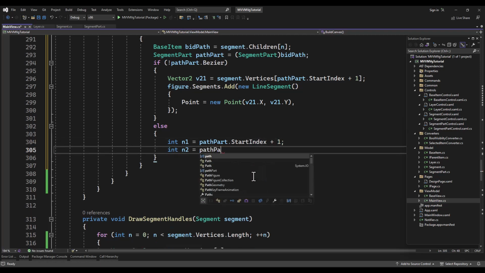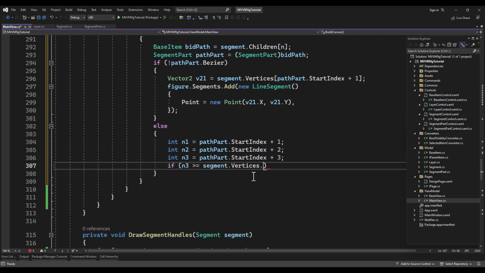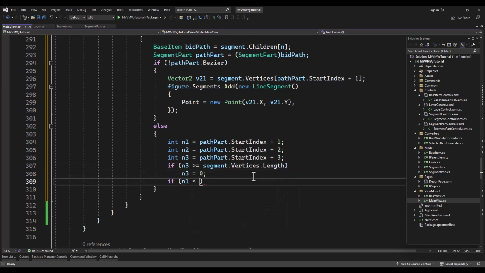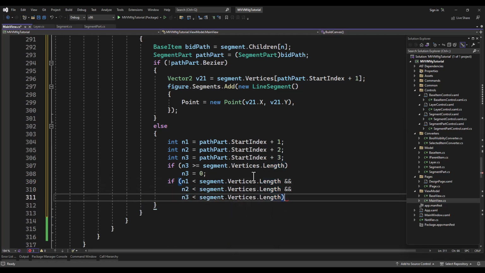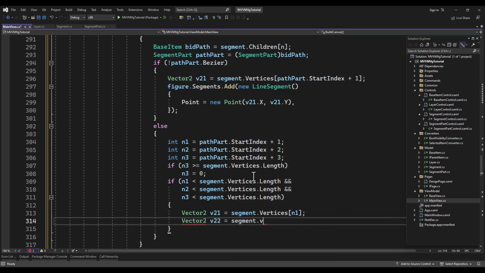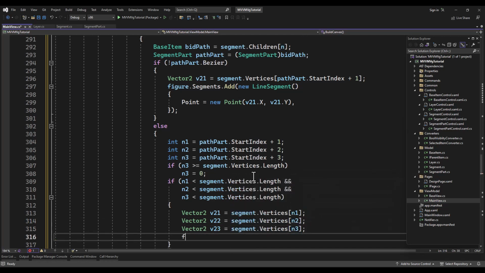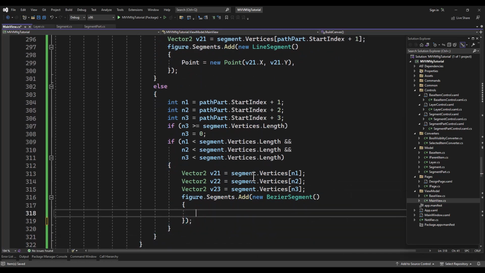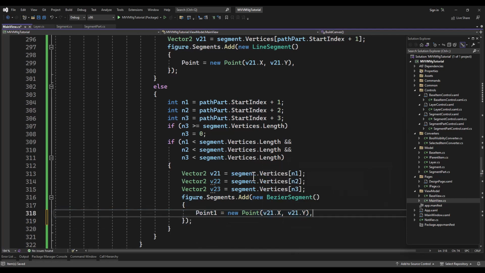So, of course, if it's not a curve, it's easier. We want to make sure our last point is within our vertices. If it's not, then it's the first point. Now, the 0 segment has 3 points, point 1, 2, and 3.